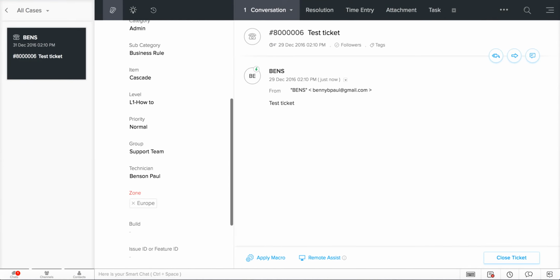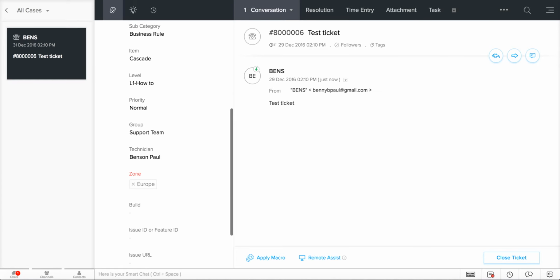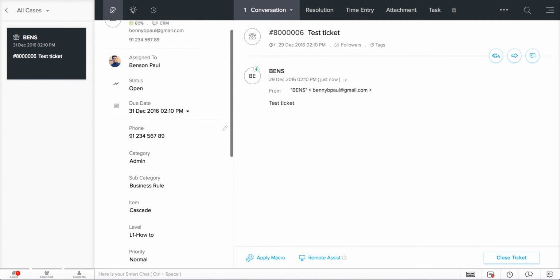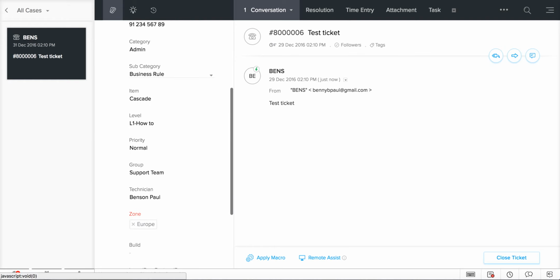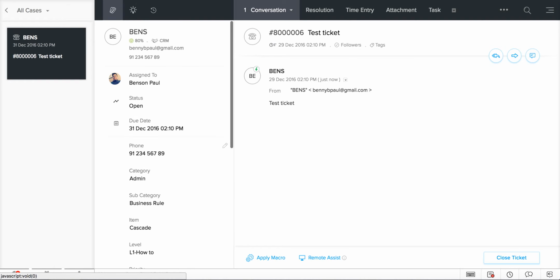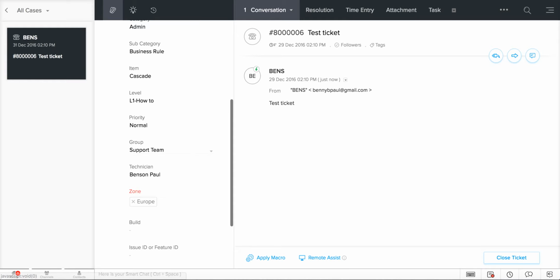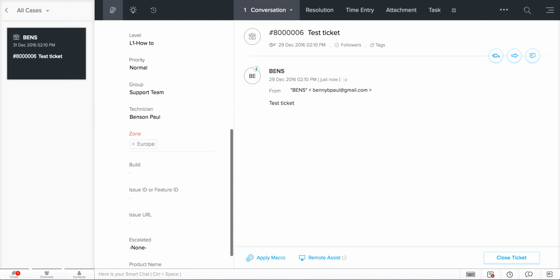From the details view, you could see the technician field and the group field is updated right now. Anytime you wanted to change, or if you're going to assign this particular ticket to another technician, please make sure that you change the group field and then the technician field. Do not update the assign to field. You need to change only the group and the technician field. So that's about the details view.